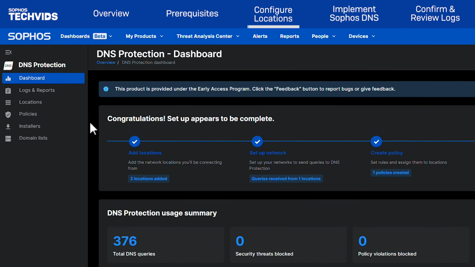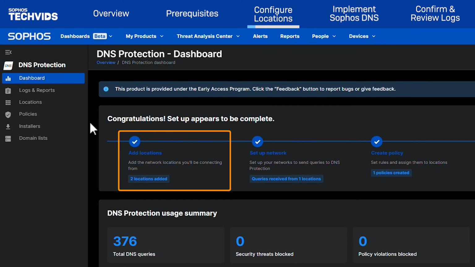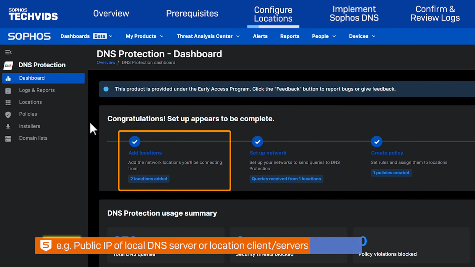The first step in setting up Sophos DNS protection is to configure your location. For Sophos to respond to DNS requests, locations must be specified for everywhere DNS requests originate. If a site location IP address is not included, Sophos cannot apply your company's policy nor serve those requests. Commonly, these are the public IP addresses where your local DNS servers are located, or where your client or servers are behind, and not the individual internal IP addresses of your devices.